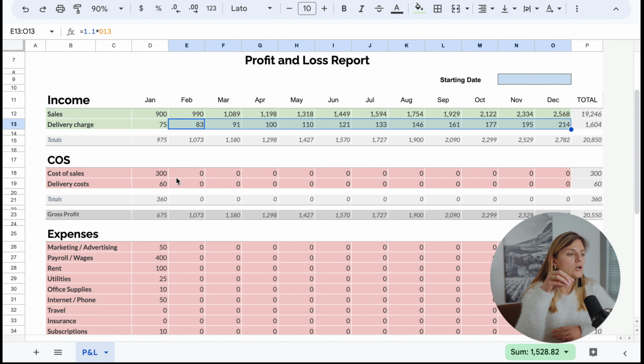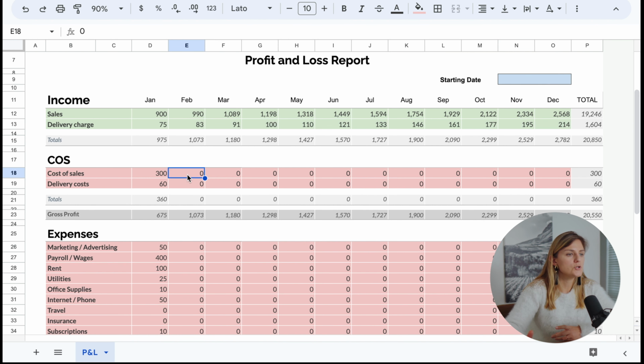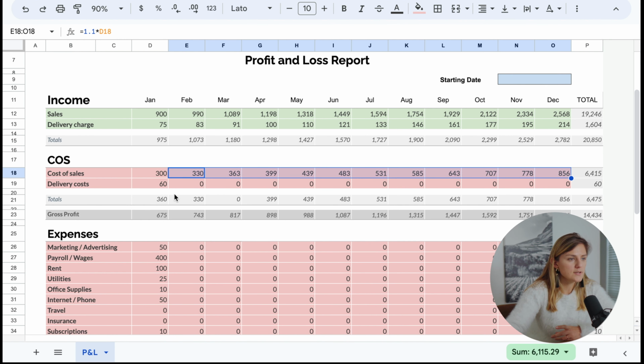Now, if we look at our cost of sales, we basically know that this will be closely linked to our actual sales. So for simplicity of this model, I am just going to use the same percentage growth that we are seeing in our sales and apply it to our cost of sales and then drag it through to the other months. Same with our delivery charge.